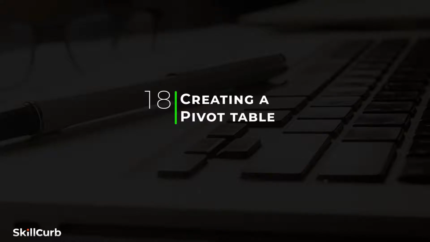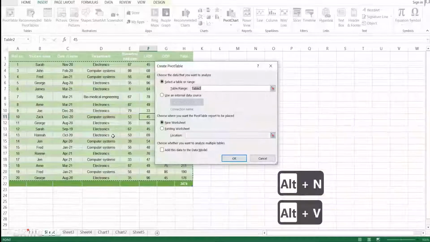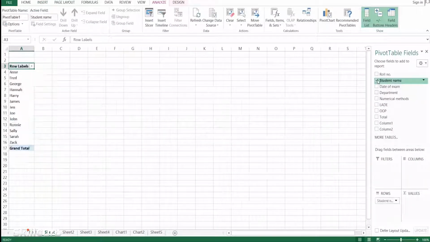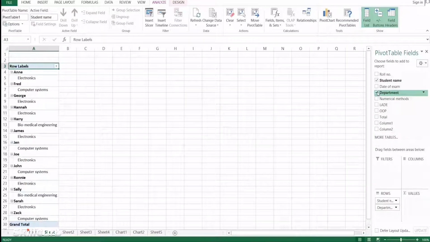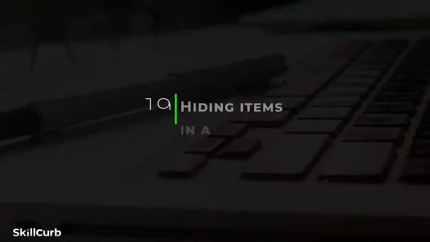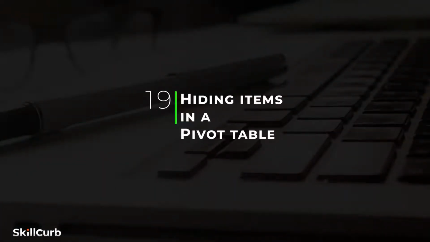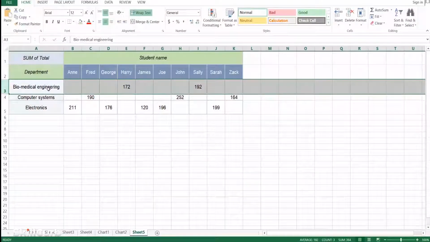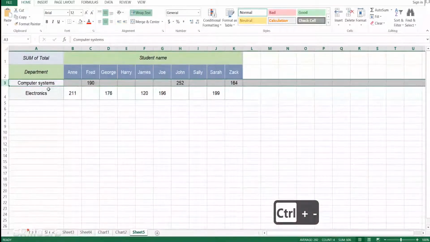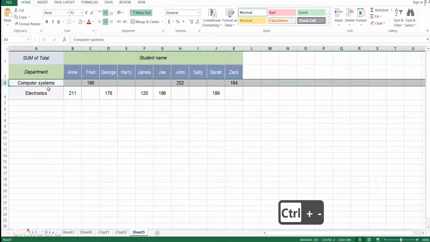Creating a pivot table. If you have a data chart, all you got to do is press Alt N V to create a pivot table. Hiding items in pivot table. Select the row you want to hide and press Ctrl minus to hide the particular row from the pivot table.